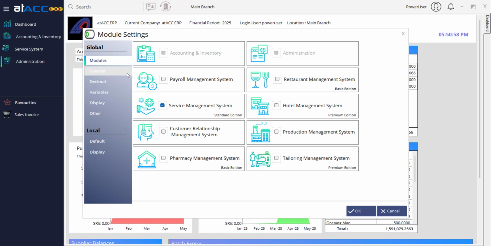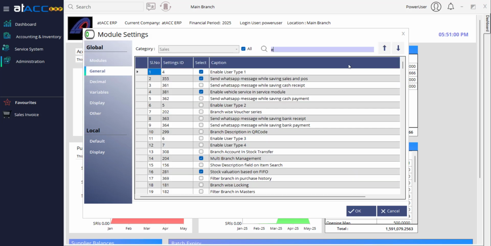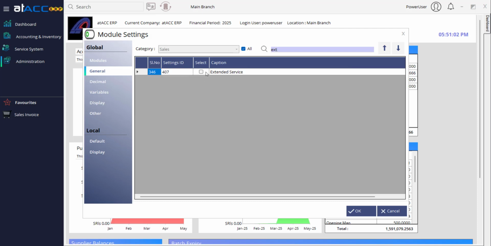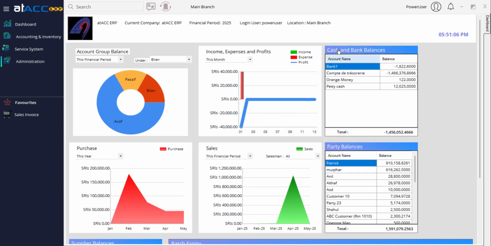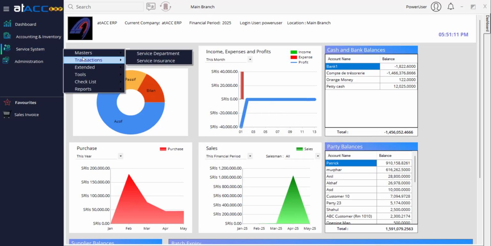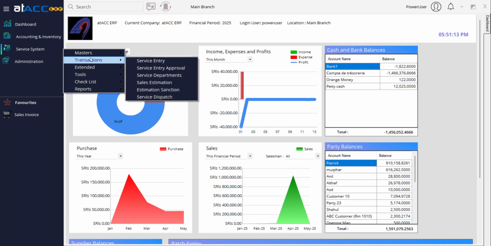Once you update the latest version, you can see extended settings here. You have to enable the extended service. So let me show you what the extended service is, and what the features in it are. When you open the normal service system, you can see extended service here. So it is different from the ordinary service entry.